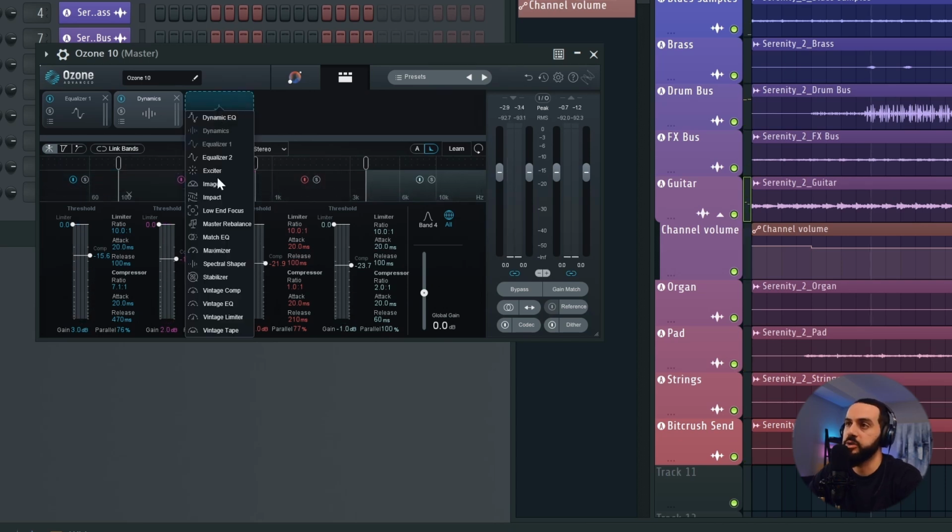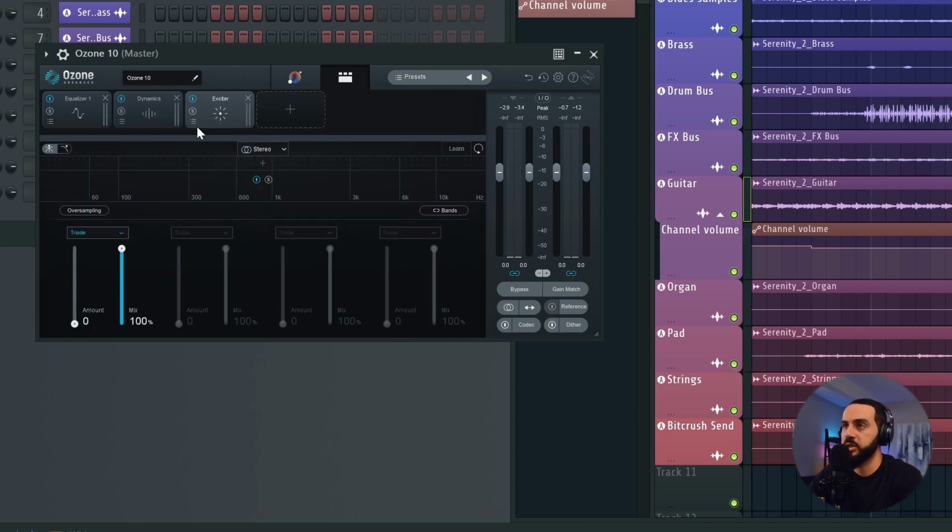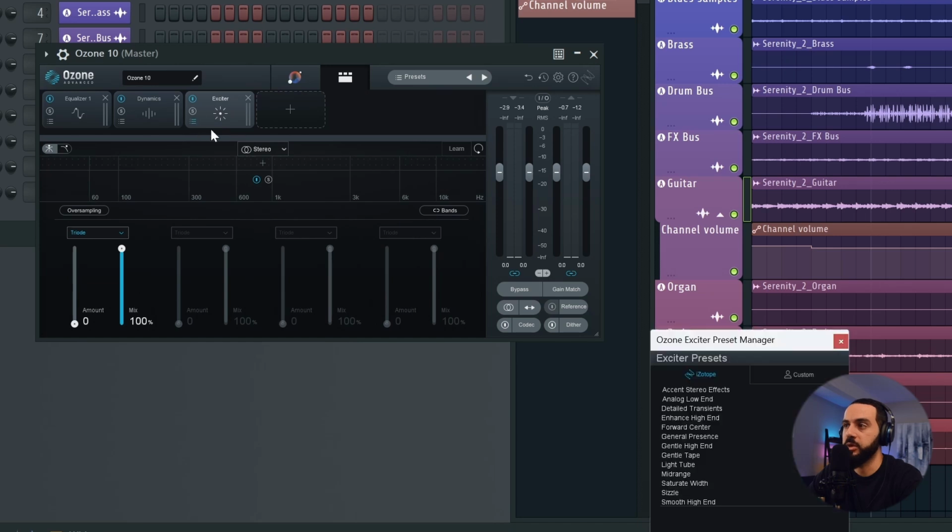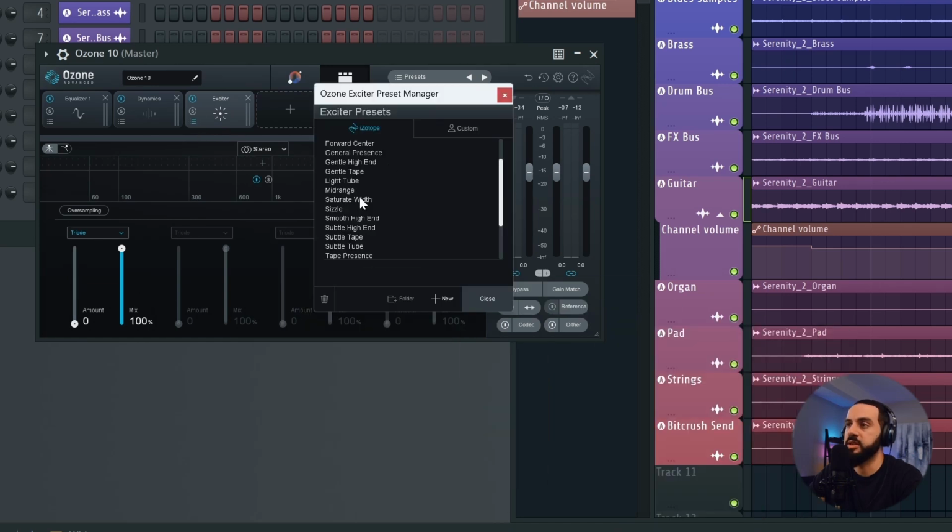Let's saturate it using the Exciter. And oftentimes with the Exciter, I'll be honest, I like to see what they have in the presets, because sometimes I'll find a nice saturation preset that I like and work on it from there.